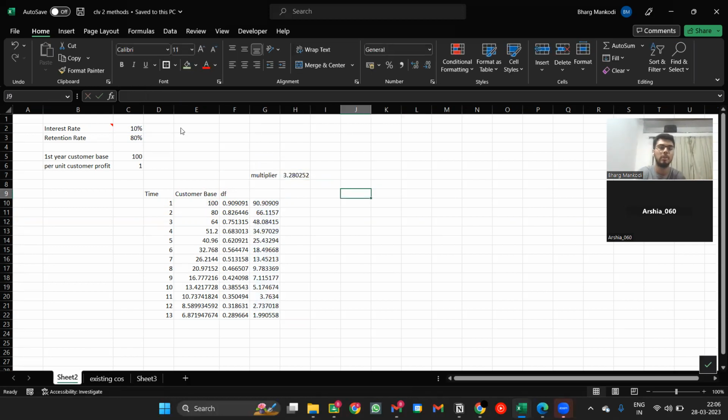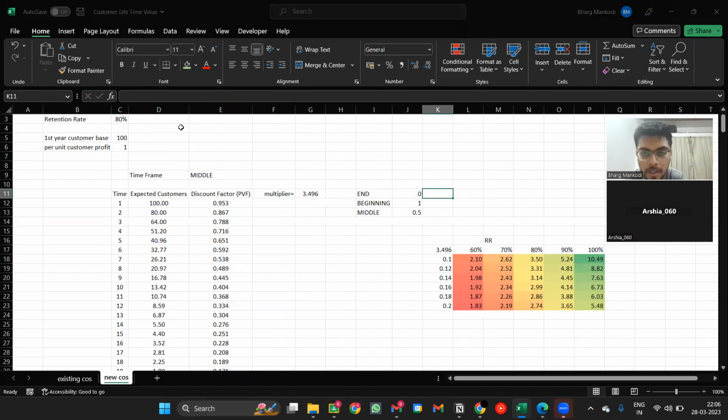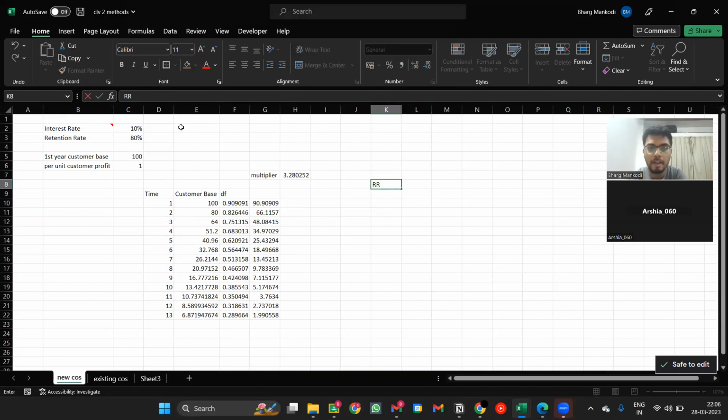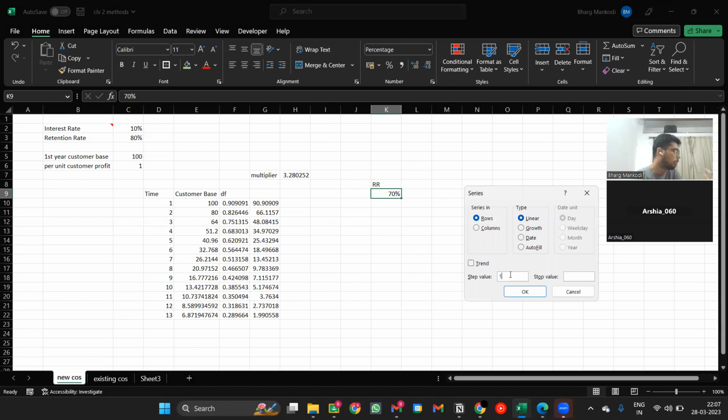अब इसके ऊपर वापस से तुम्हें व्हाट इफ एनालिसिस करना है. सॉरी, व्हाट इफ नहीं, क्या बोलते हैं इसको, डेटा टेबल, जो टू वे टेबल बोलते हैं इसको. तो for various values of RRs, which can be, let's say retention rate is at 80%, right? So let's start from 70%. We'll go to fill, we'll click on series, we have to fill rows. Step value will be say 5%, so 0.05, and we want to go till 90%. This can be anything or it may be given in the question as we saw in that paper.